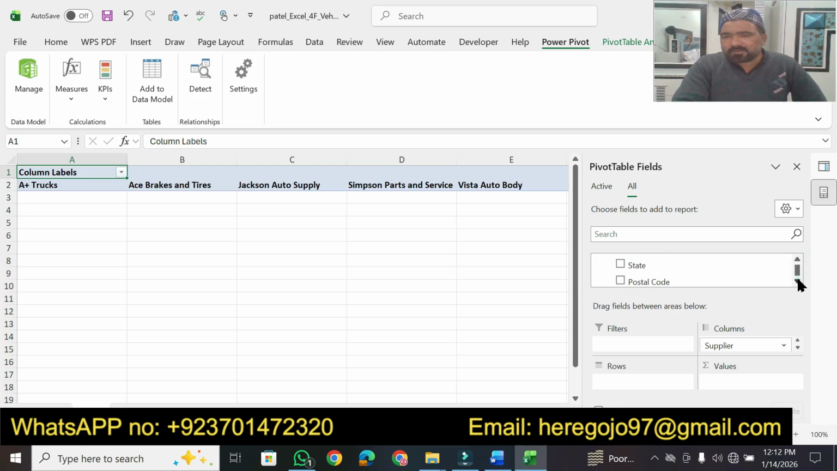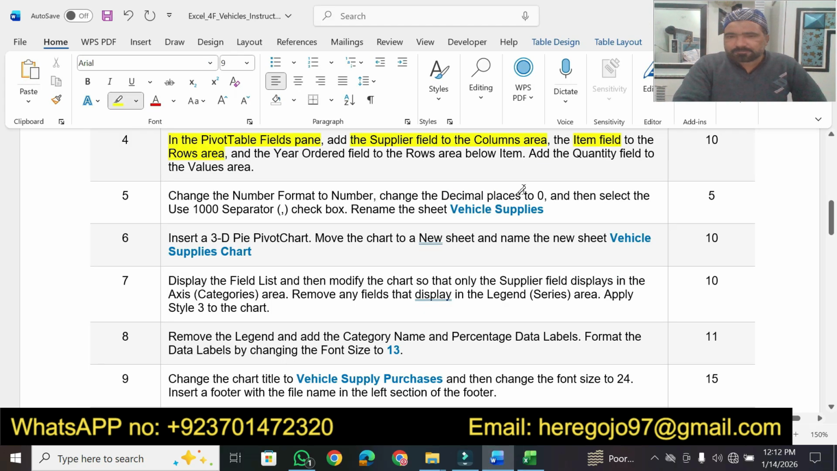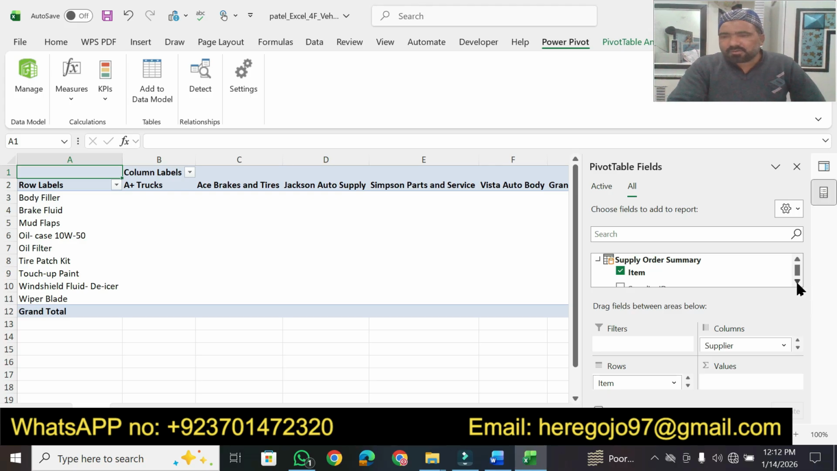Okay, the atom field is in supplier order summary. From there, yeah, drag it to the row area. Then the year order field goes to the row area below the atom. Now we have to put the year order field, this one, below the atom in the row area.